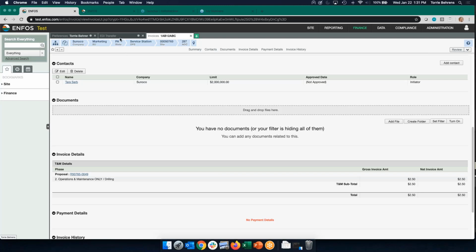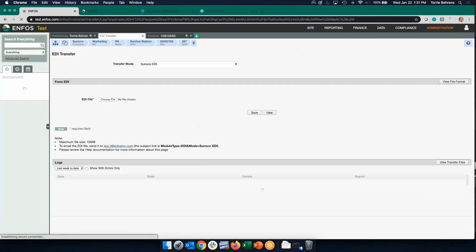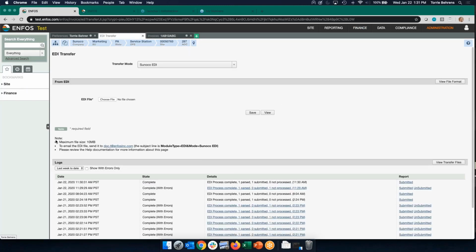Now on our EDI page, we have a bit of information. I think this is very important information, and I want to make sure everyone on the call knows about this. You can load your EDI through the user interface, just as I showed you today, but you can also email it in. On this page in ENFOS, it gives you the instructions on how to email in your import file. So now you don't even have to log into ENFOS.